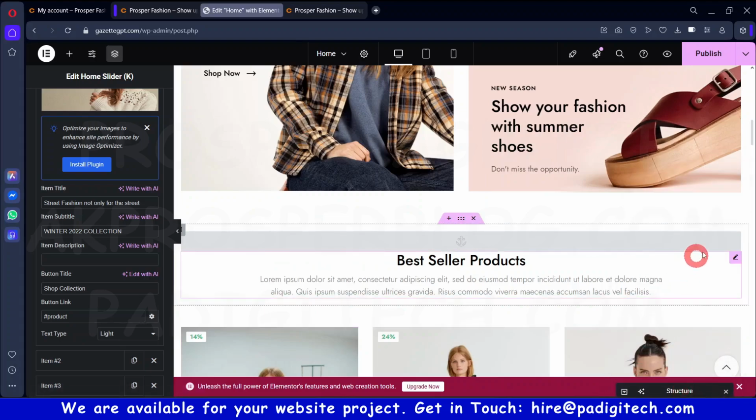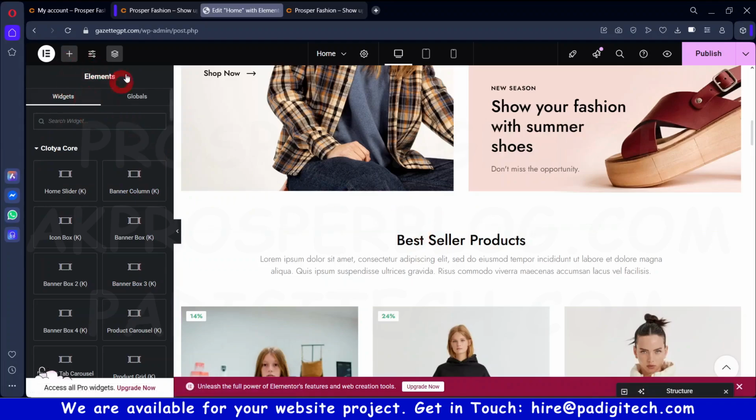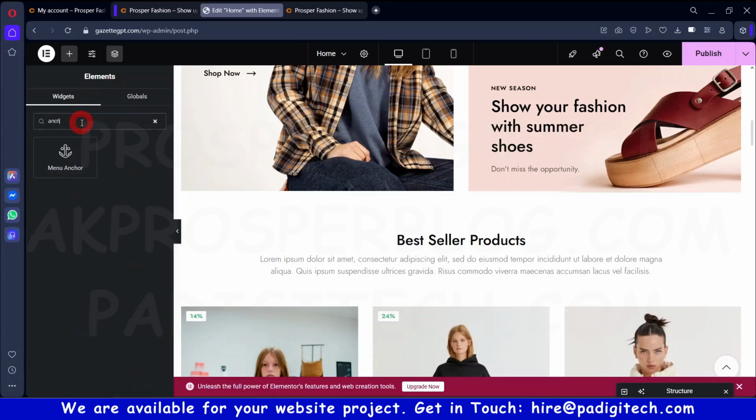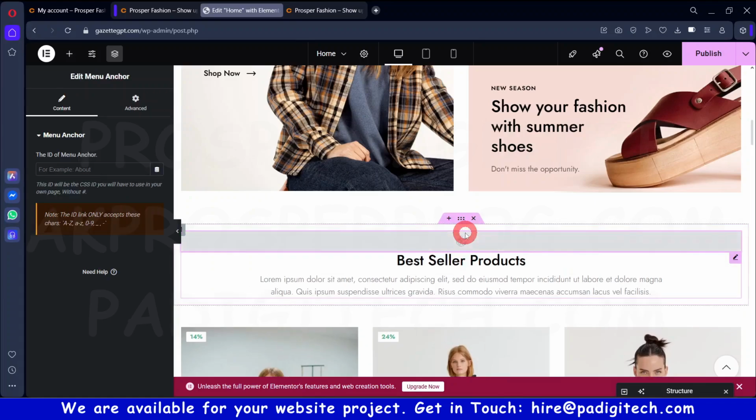So what you do is, let me delete it first. So what you do is you come over to this element section where you look for a widget. So you search for anchor. Okay, so menu anchor. And then you drag it and then you put it just above where you want it to be. Okay. Now once you put it there, you come over here, this will show up the ID of the menu. So you can put in a keyword there or a key term or whatever you want to put.